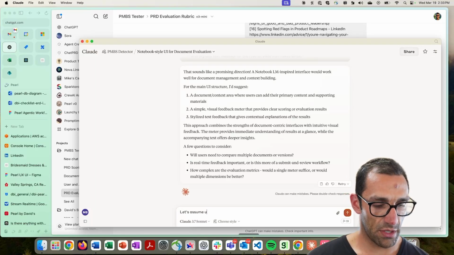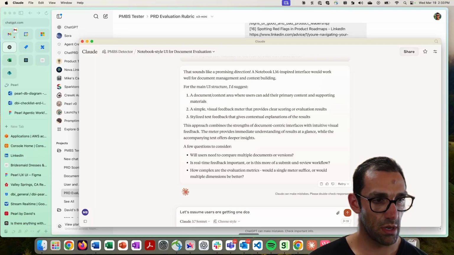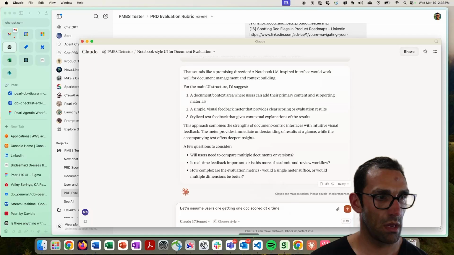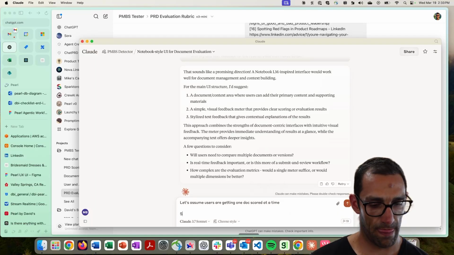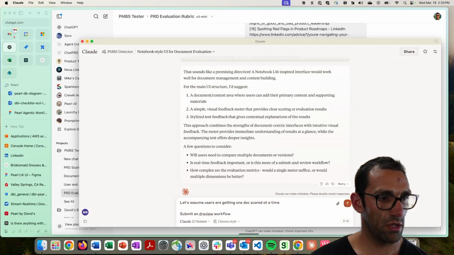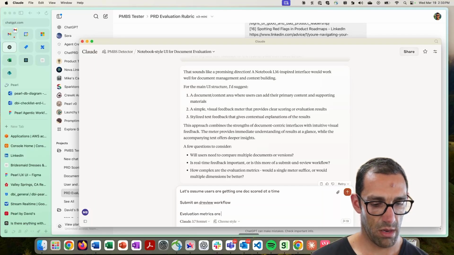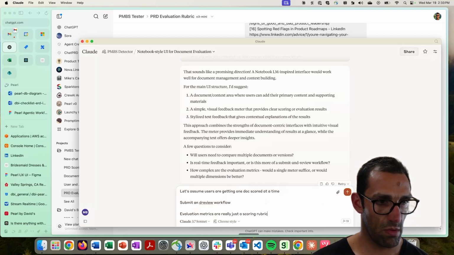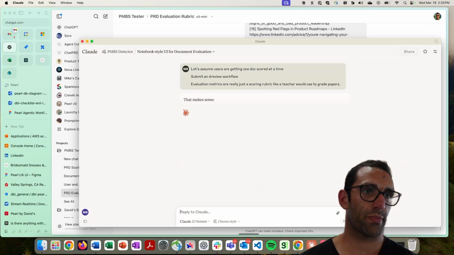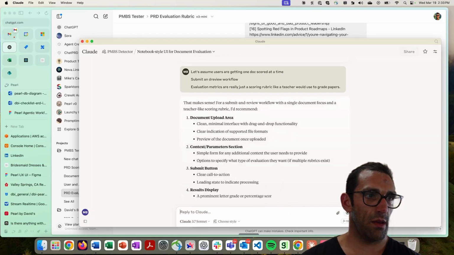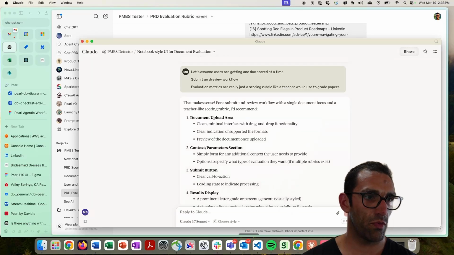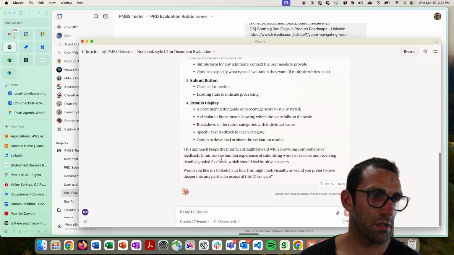So I like that it's asking questions. Real feedback, real-time feedback important. Submit and review workflow. That's what I want. And then clean minimal interface, context parameters, simple form. Specify what kind of evaluation they want. Submit button. Results.